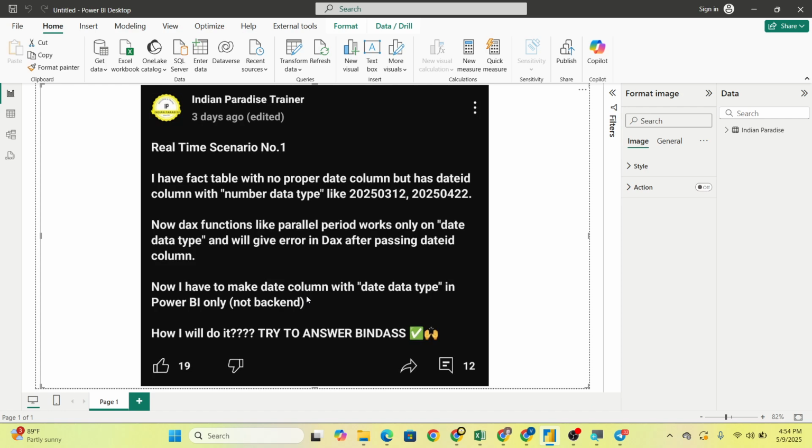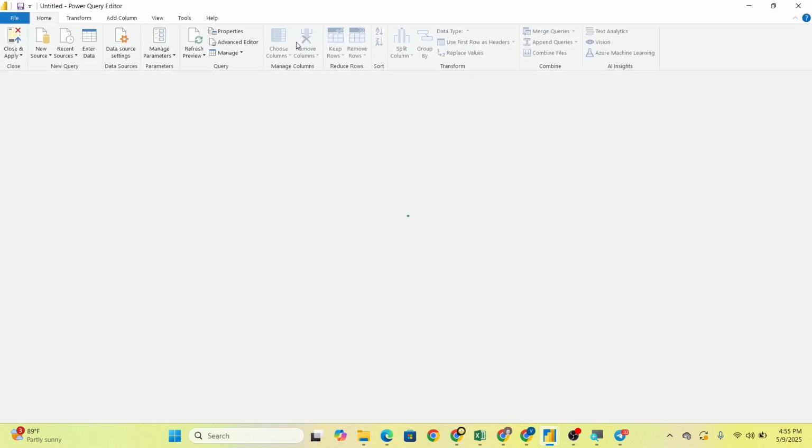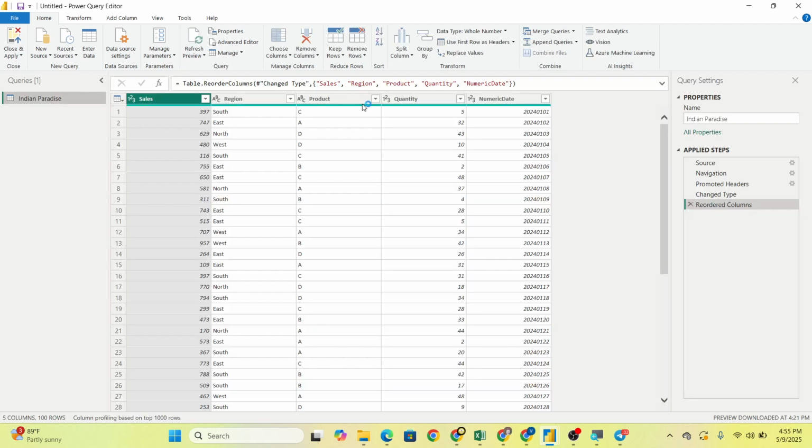So you understood the scenario: in the fact table I have a date column, but it is in number data type, and I have to convert it into date data type. Tell me all the possible ways. There are three possible ways. Now let's go to Power Query. First we will check in Power Query, and then one with DAX also.